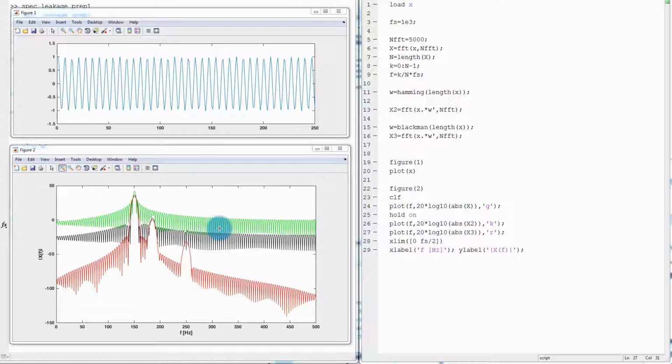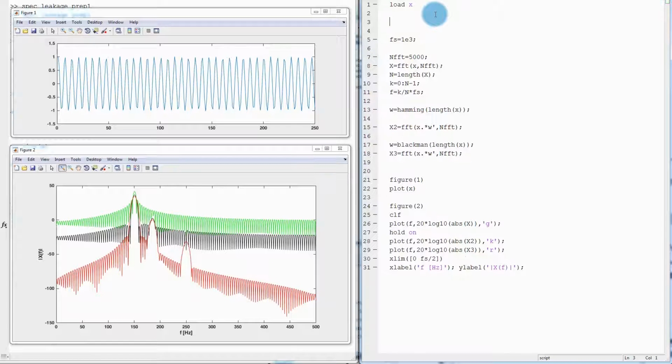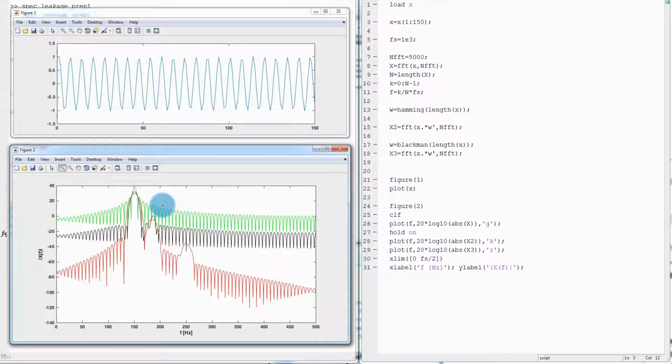So the original length of my signal is 250 samples. What happens if I use only 150 samples? This is me limiting the length of the signal to the first 150 samples. Let's take a look at the spectrum, how it changes. When I do that, you can see that these peaks associated with those individual tones get wider.